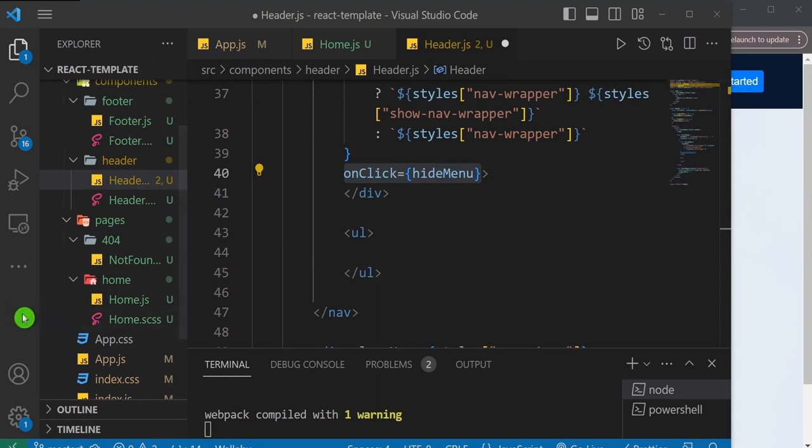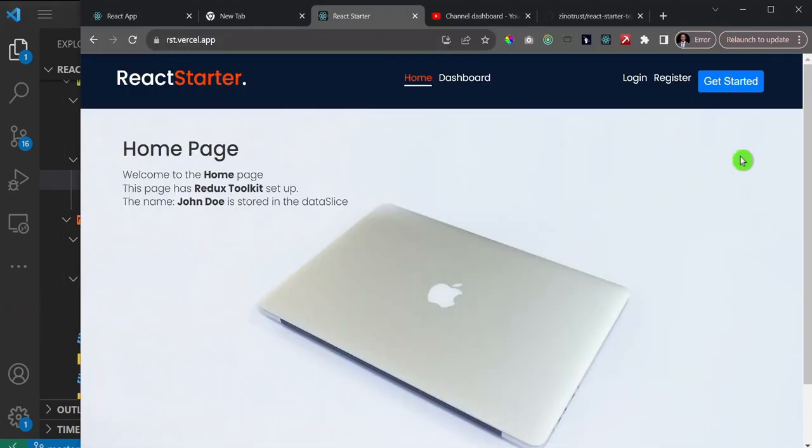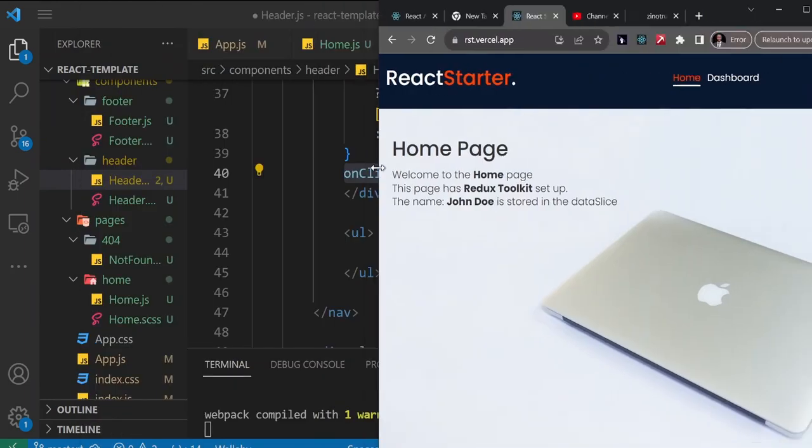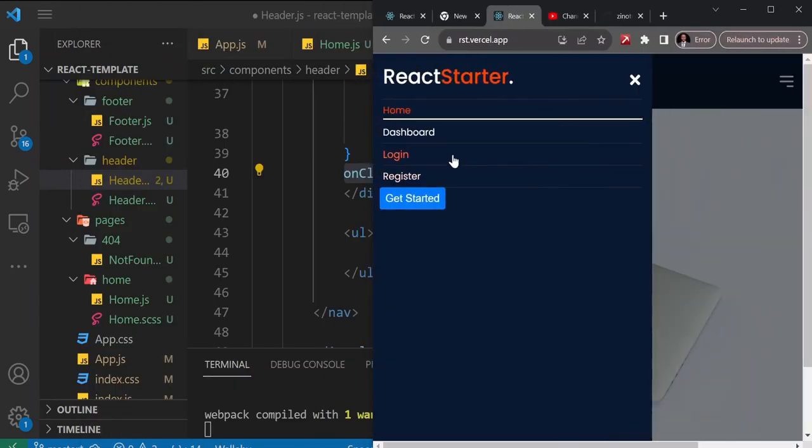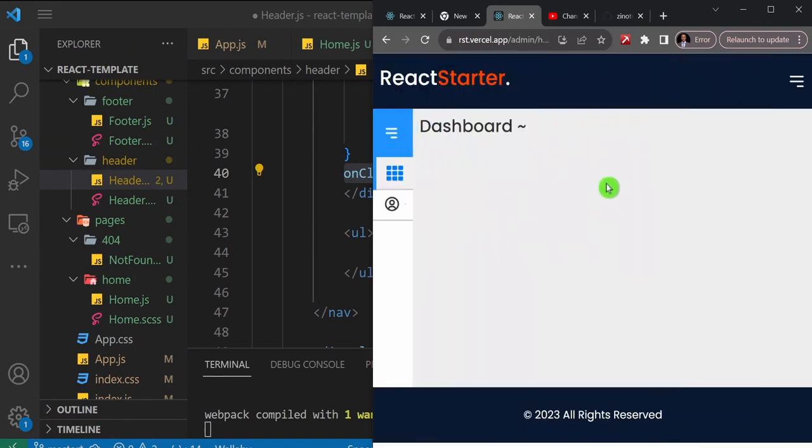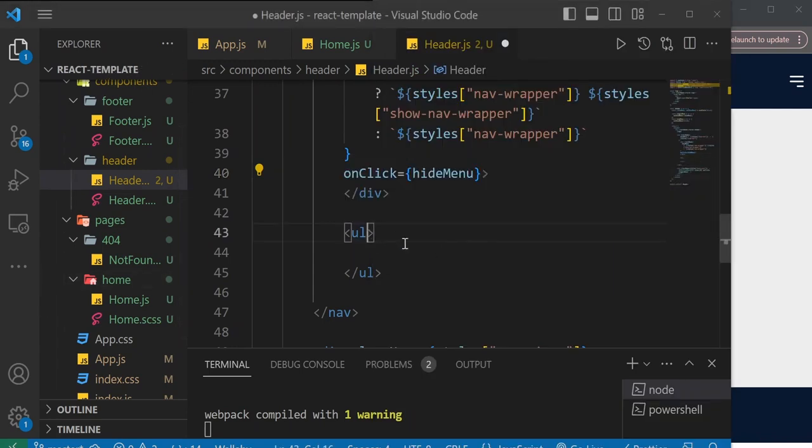Now the very first thing I want to do is that when you click on a link inside of your list of links, when you click on any of these, I also want this menu to be hidden. For example, if I click on my dashboard, you see that it hides the menu and takes me to the dashboard page. So what that means is that on this unordered list, I need to add this onClick with the function of hideMenu, so that when I click on any link item, it will also collapse the menu.